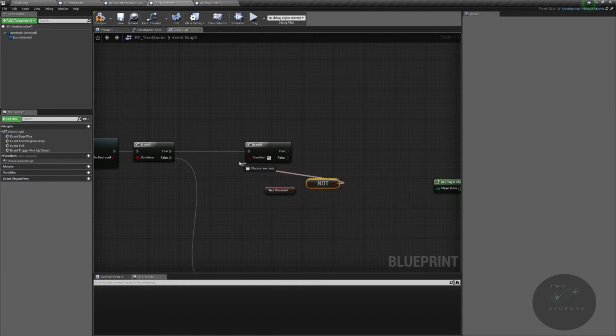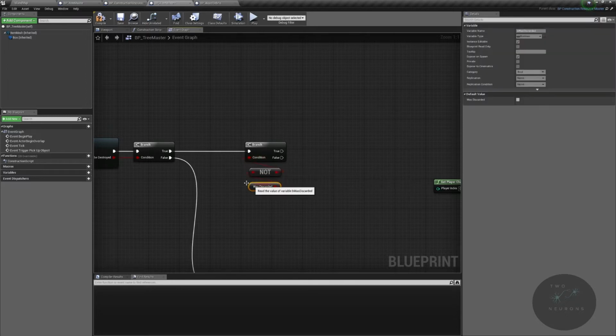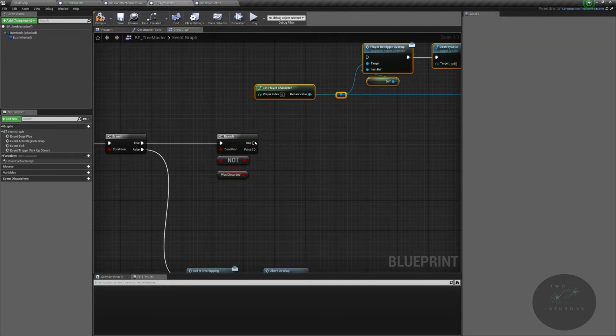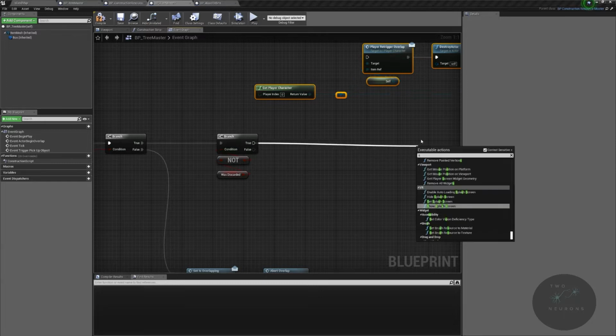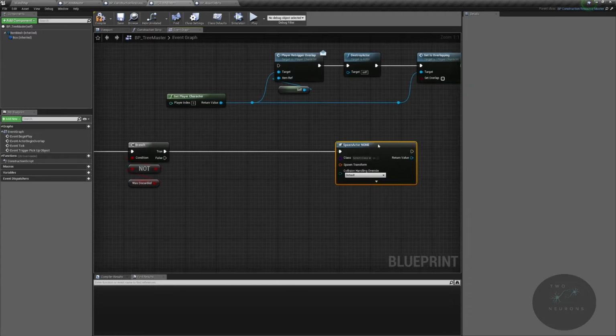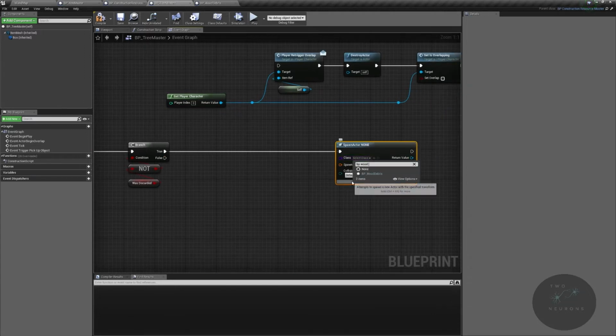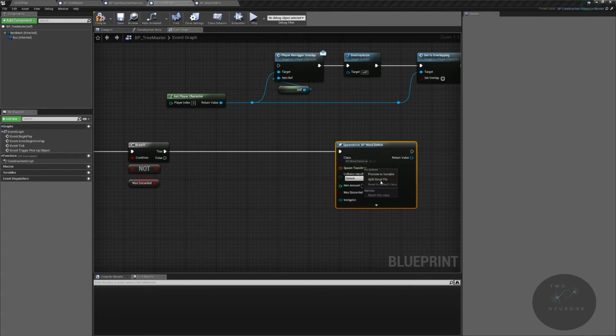Because if we drop a tree and then pick it up, after picking the wood up that we've dropped, we don't want it to spawn in a tree stump. So we'll do that. We will then come from here and spawn actor from class. The class we are spawning is our BP wood debris. We are going to split the transformation.